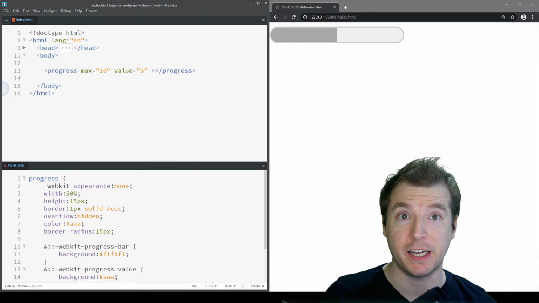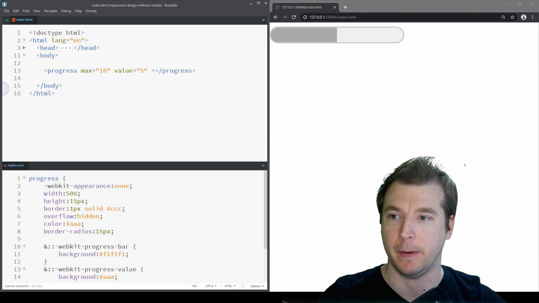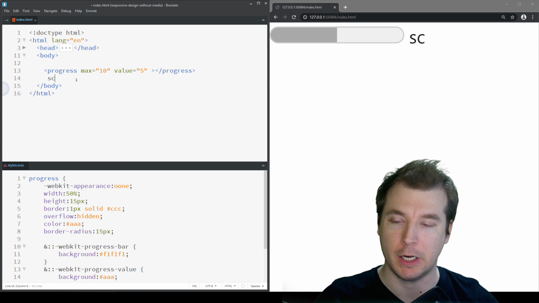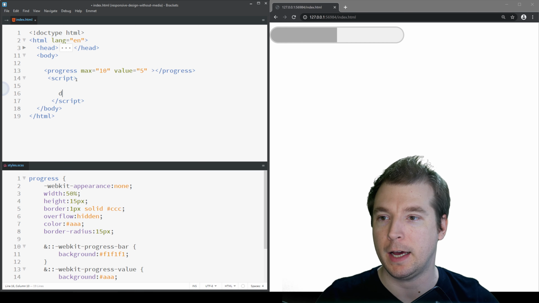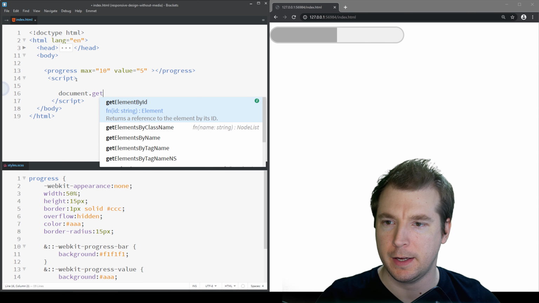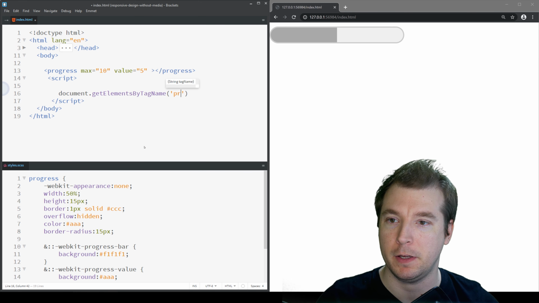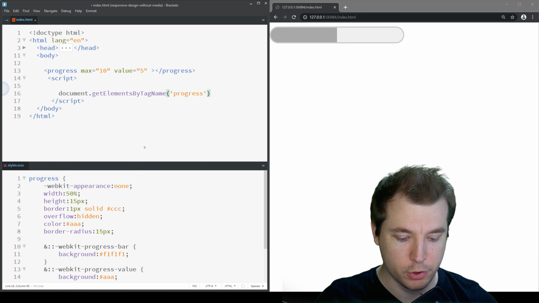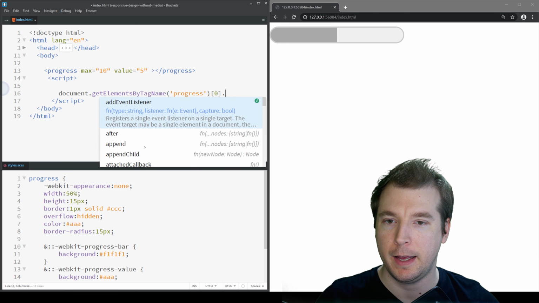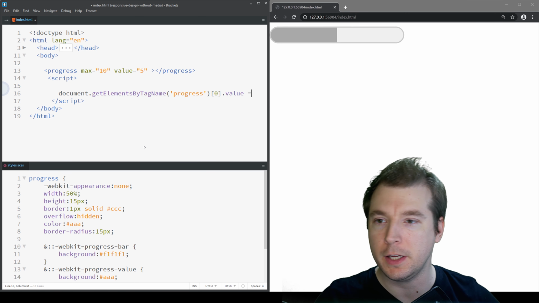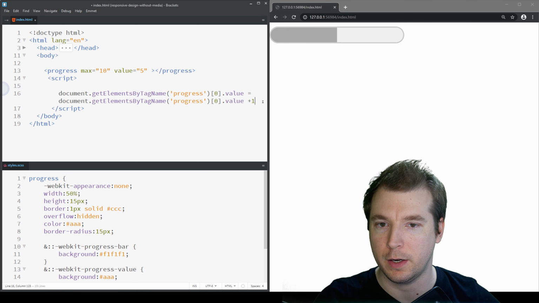Let's create some animation for our progress bar so we can actually see that it's loading something. To do this, we're going to use some JavaScript. We'll create a script tag up here, and we'll run a handler of document.getElementsByTagName. And in this case, the tag name is progress. Now this will return an array, so we'll just pick the very first one in this item, and we'll set the value to equal maybe the value that it was previously plus 1.